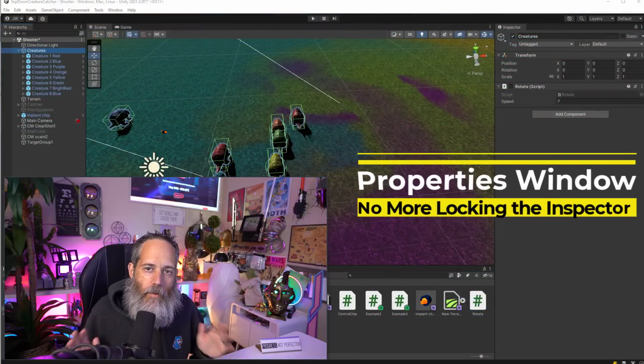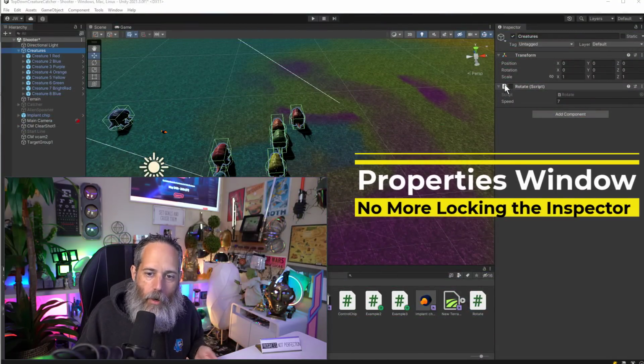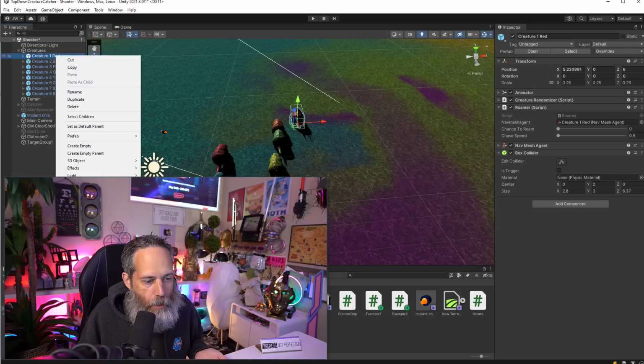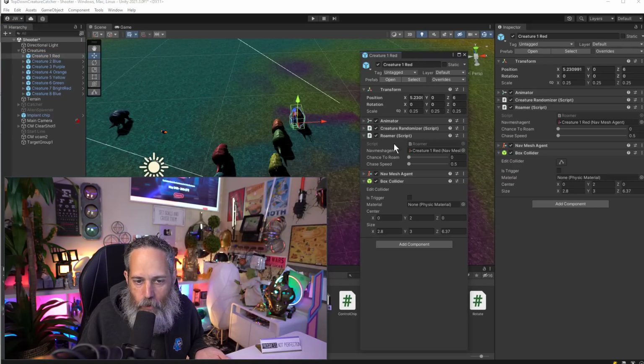The next thing is even more useful. It's a properties window that you can access by right-clicking on just about any component or property. If I go over to my creature, I can right-click and choose properties and get a full inspector that's locked to this creature one red.